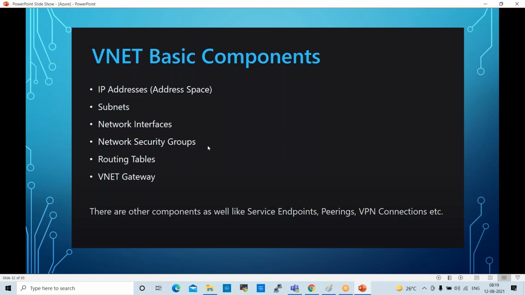Network security groups. To secure your applications, we use different networks and different layers here. We can create security groups, DDoS protection, firewalls, and different things. Then routing tables, which are ranges; we use different ranges. Then VNet gateway, the virtual network gateway. To connect our VPC or VNet, we use a gateway, and that is the VNet gateway.